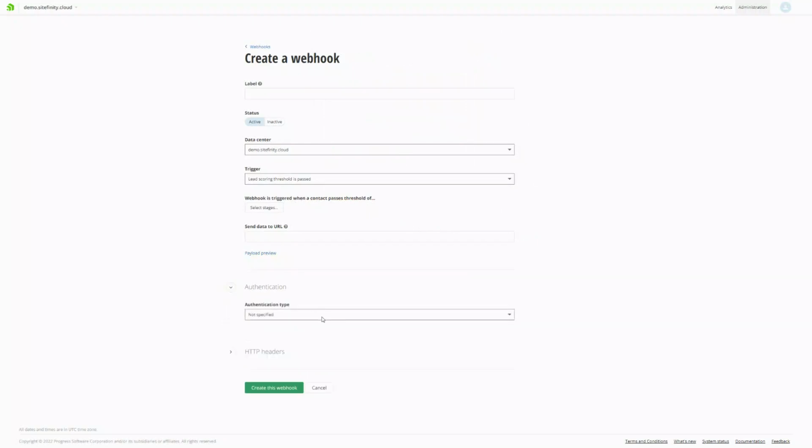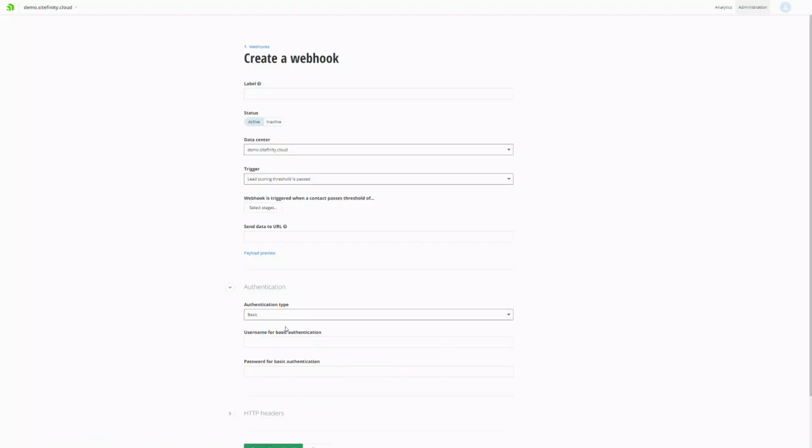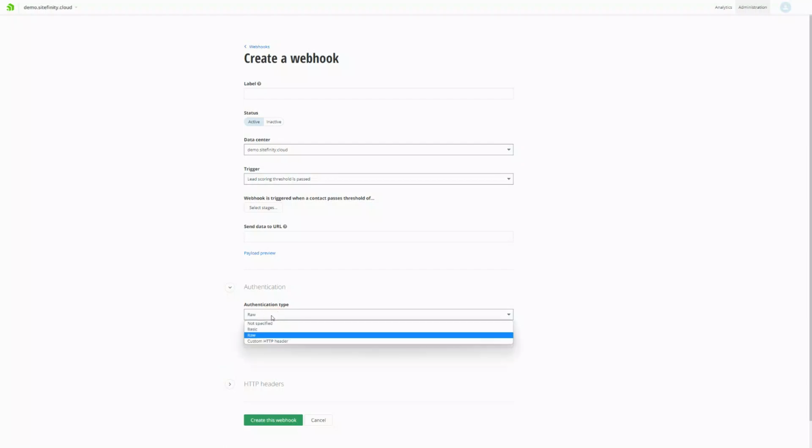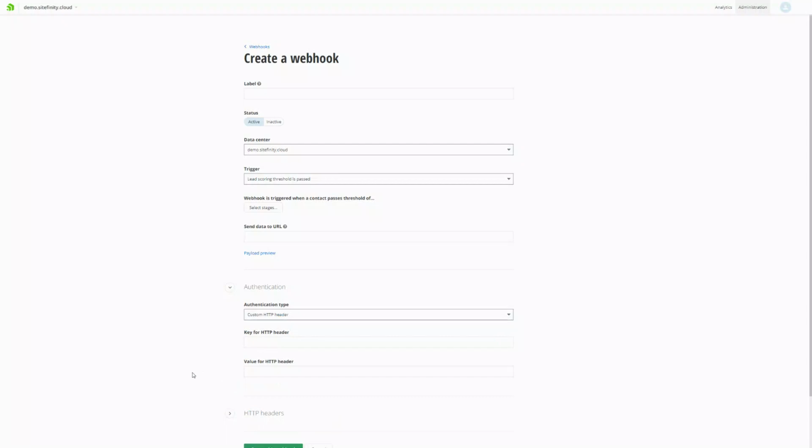All events support the following types of third-party system authentication. Not specified. No authentication needed on the third-party system's end. Basic. Supports the HTTP basic authentication scheme using base64 encoded credentials and the authorization HTTP header. Raw. Provides support for other authentication methods using the authorization HTTP header. Custom HTTP header. Supports non-standard authentication methods by allowing a custom header and authorization values to be provided.